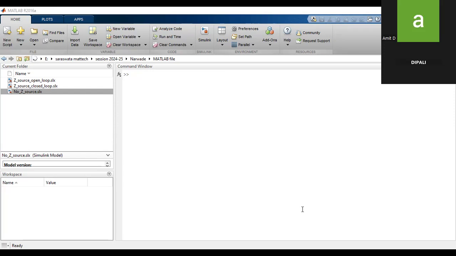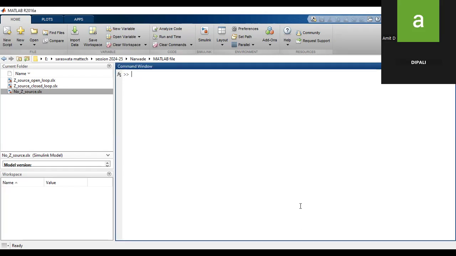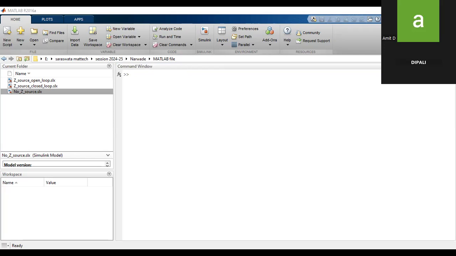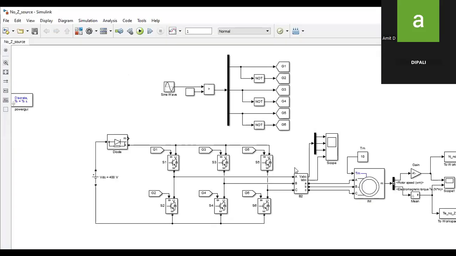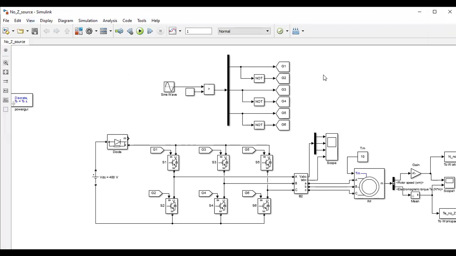First of all, I opened all three files, and the second file also in the same way. Now the screen is visible. Yes, sir. Okay, see, the diagram is visible. This is the first simulation, No Z source, which means without a Z source inverter.